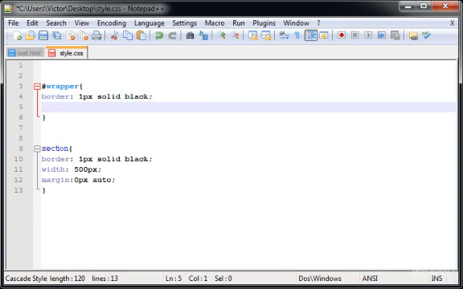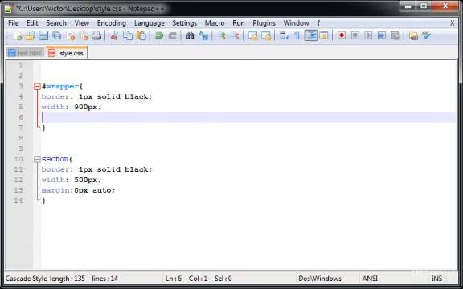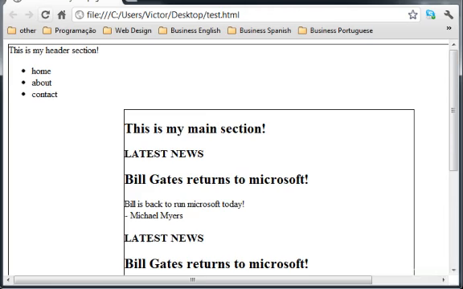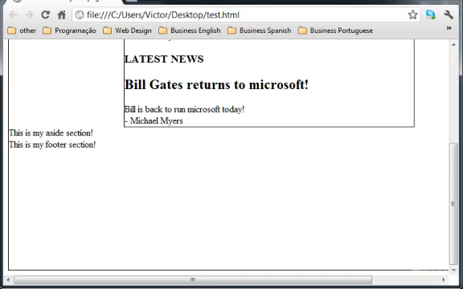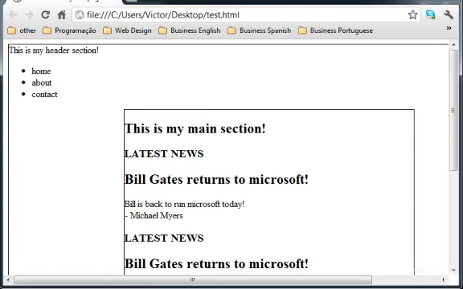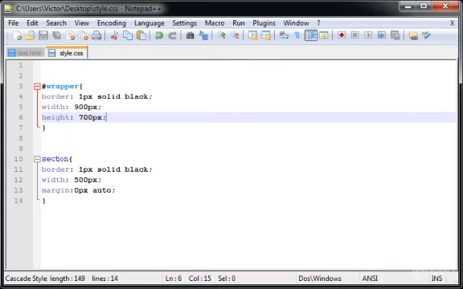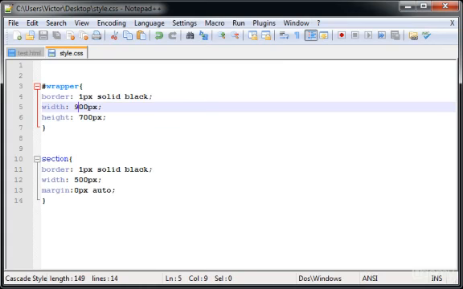and what I'm going to do here is width, and width is going to be 900 pixels, and height 700 pixels. Okay, let's see how the thing is going. Okay, perfect. Okay, it's too big. It's a little bit too big. So let me type here 700 pixels.